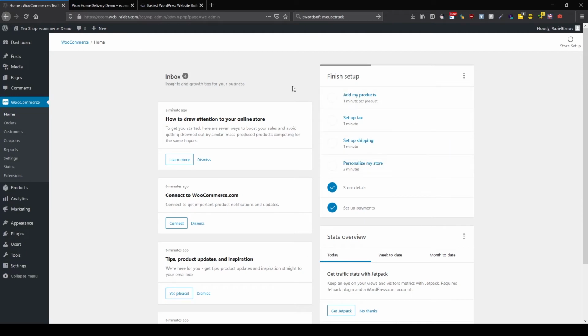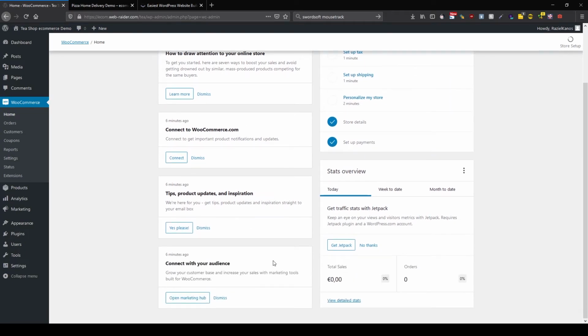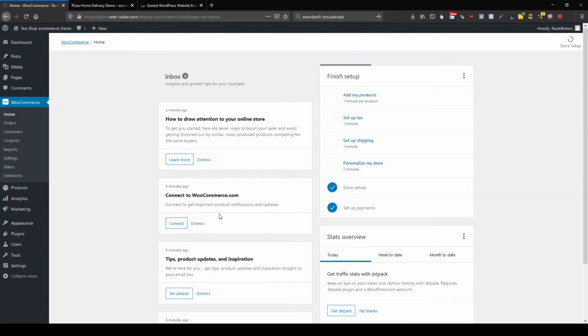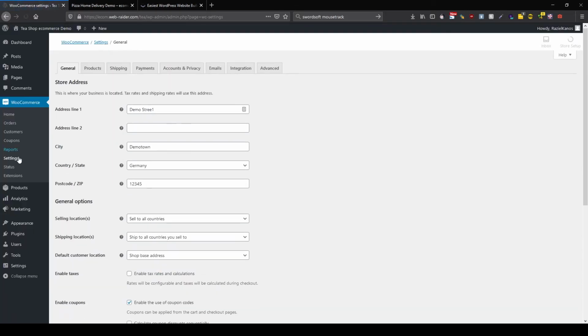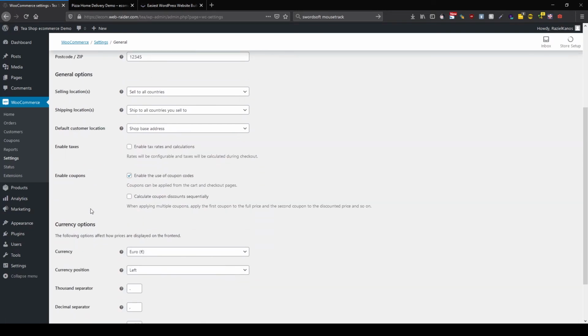Okay, this is it. This is the new WooCommerce headquarters, so to say. Here you can check everything. You see how your store is running, your sales, stuff like that. So WooCommerce now is set up. Next thing we want to do, we jump into settings for WooCommerce. And here we have to fix some settings he doesn't set automatically.